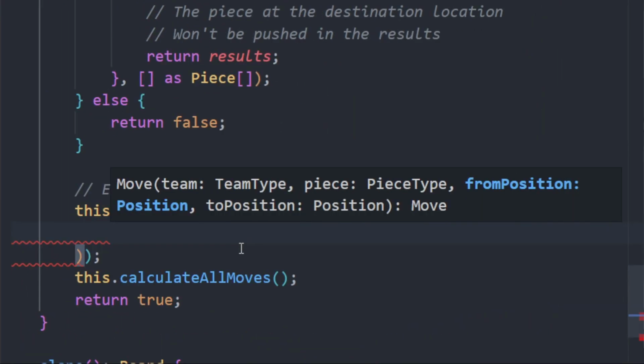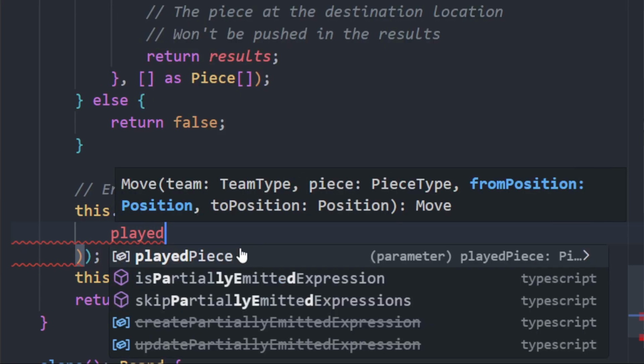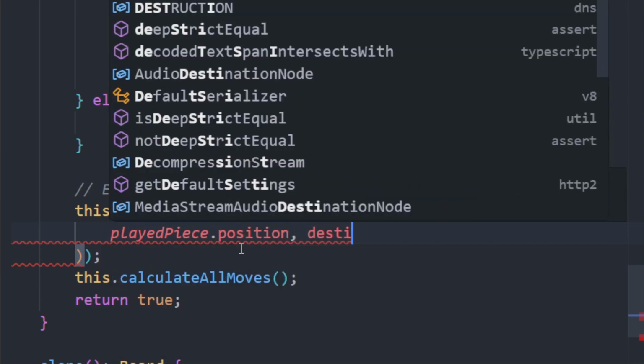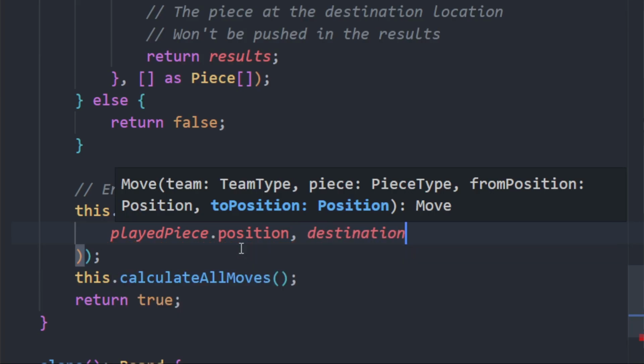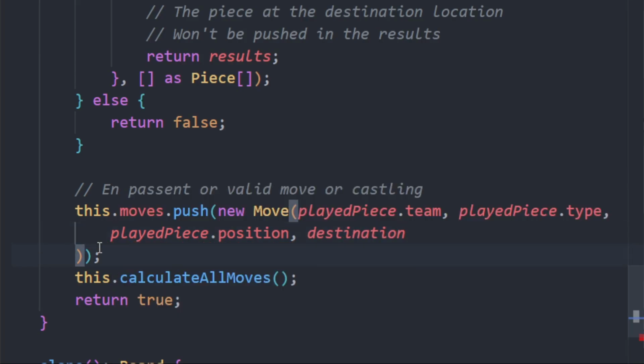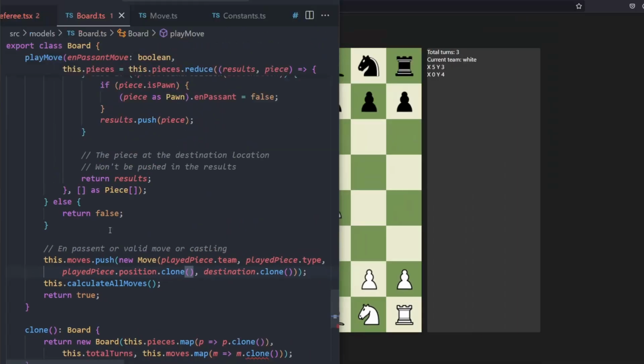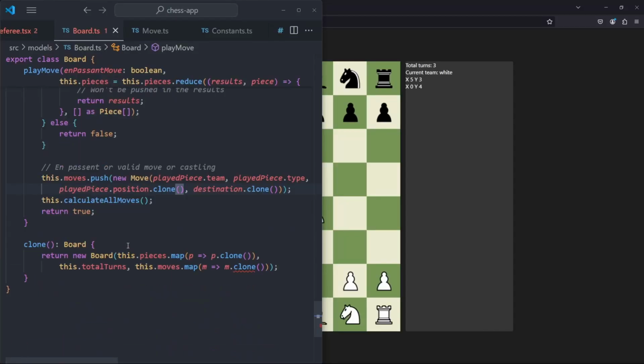Then we'll have position, which will be equal to plate piece.position. And then we will have the destination, which will be just the destination. The destination is a position that we get as a parameter in this method. We also want to clone those positions just to be sure, like so. And now if we save it up and then zoom a little bit out, the error is gone.